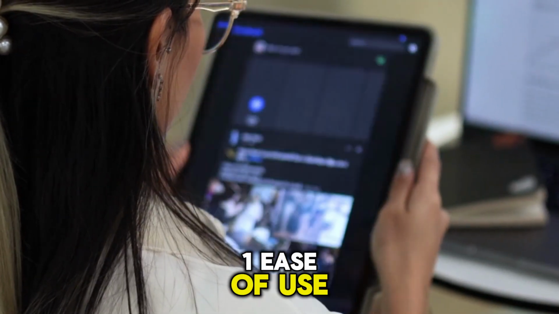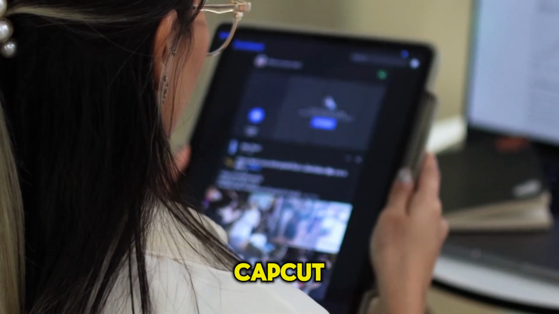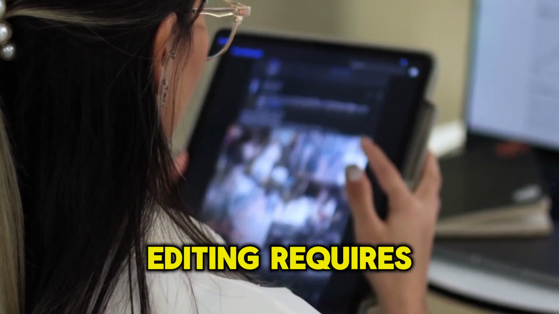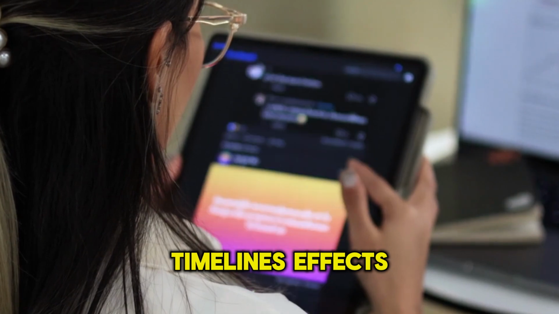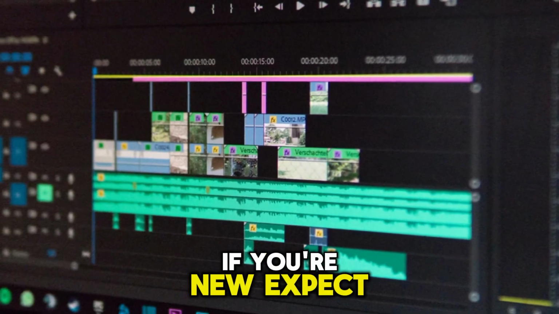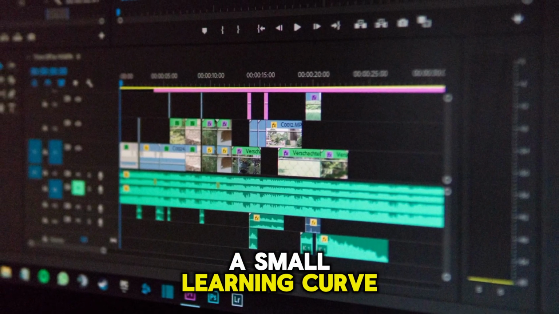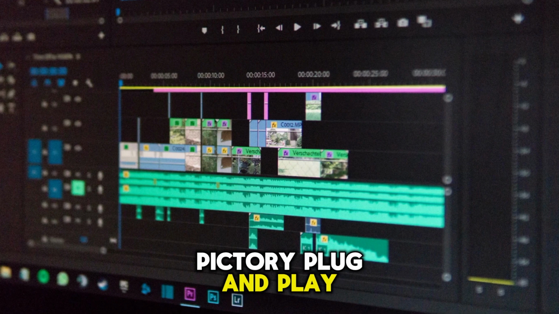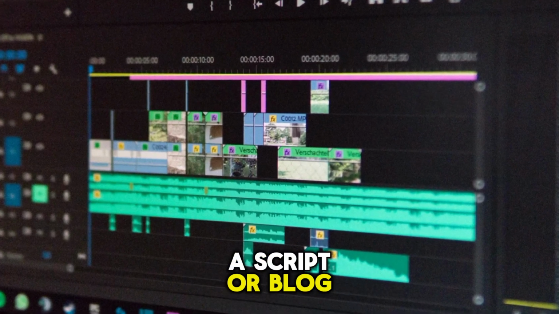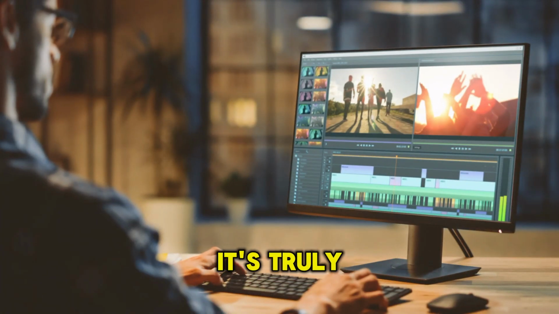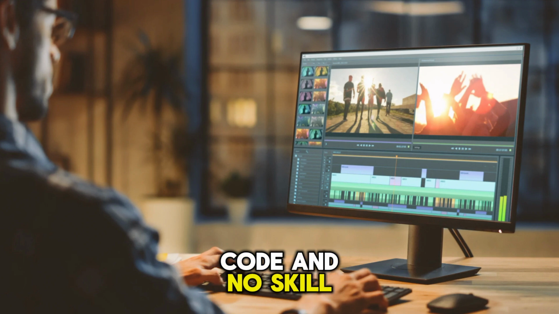1. Ease of use. CapCut: very user-friendly, but editing requires learning timelines, effects, and layering. If you're new, expect a small learning curve. Pictory: plug and play. Anyone who can write a script or blog post can create a video. It's truly no code and no skill editing.